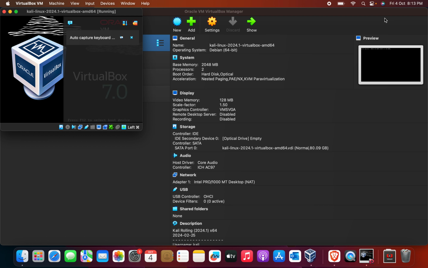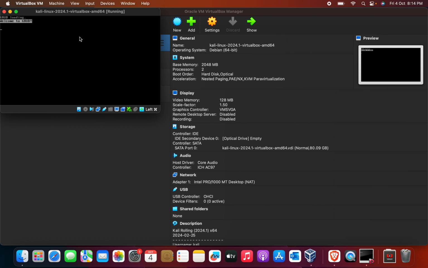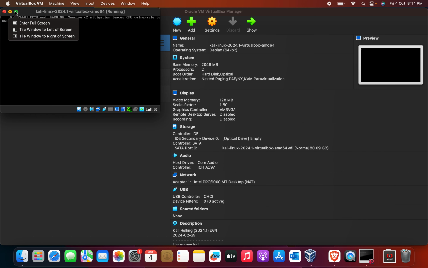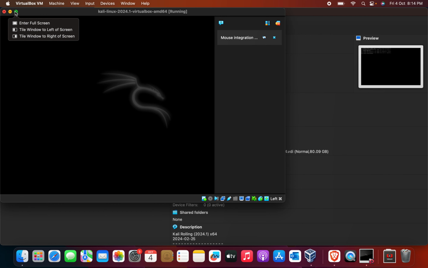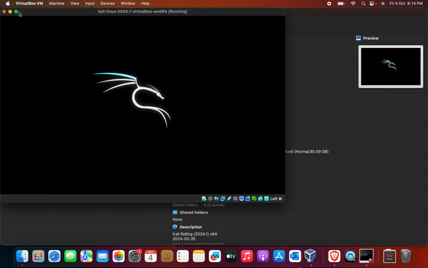Kali Linux is the most popularly used operating system because it has a lot of tools built in. So we're going to be using our Kali OS. Starting it up already.